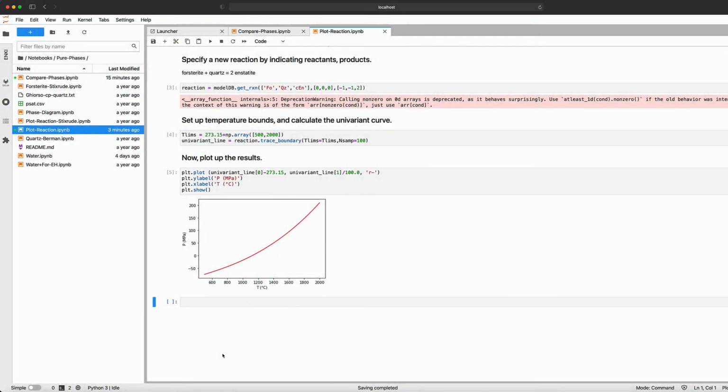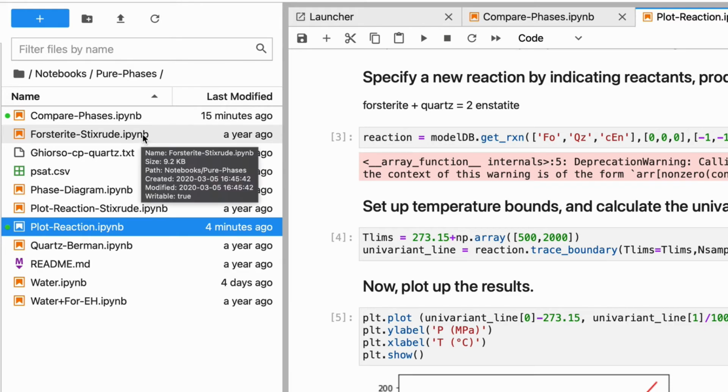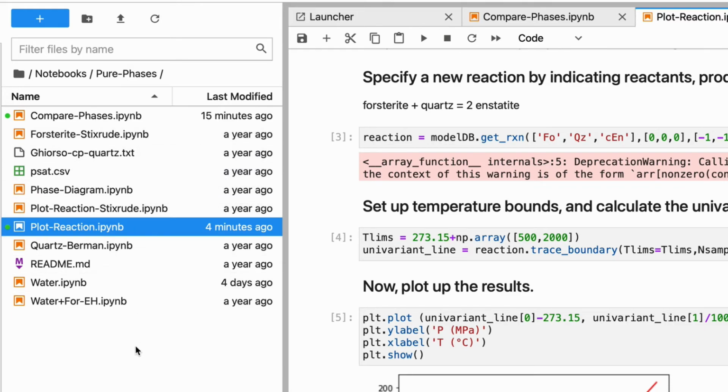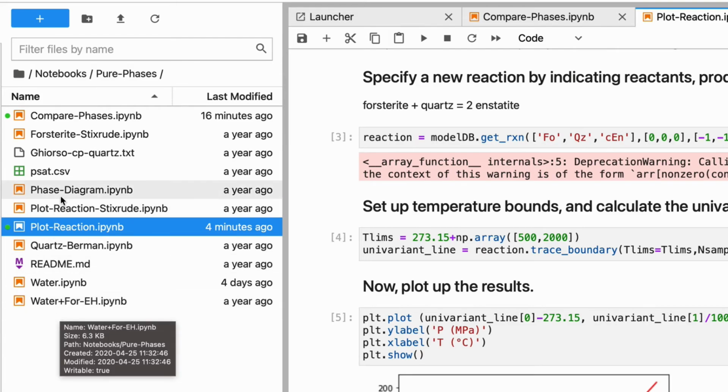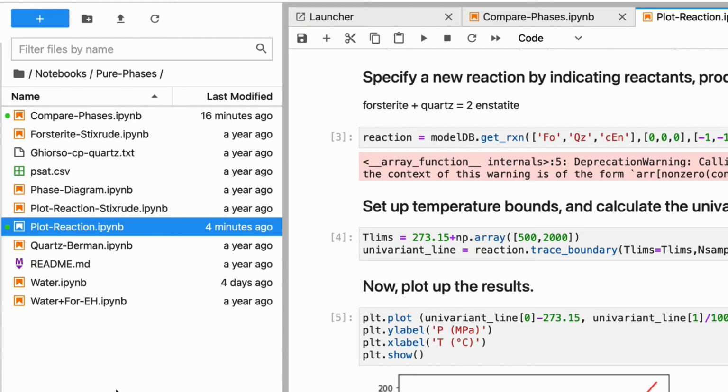Now that we've taken a look in some detail at the Compare Phases notebook and the Plot Reaction notebook in the Pure Phases subfolder of the Notebooks folder, I urge you on your own to take a look at some of the other notebooks in this collection, including the forsterite Stixrud notebook for the calculation of the properties of forsterite at high pressure, to give you an idea of how that's done, and also the phase diagram notebook, which shows how to calculate a phase diagram for the aluminosilica system from the database of Berman using the Enki software tools.